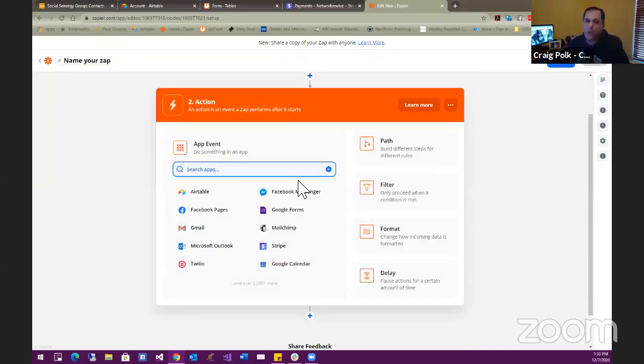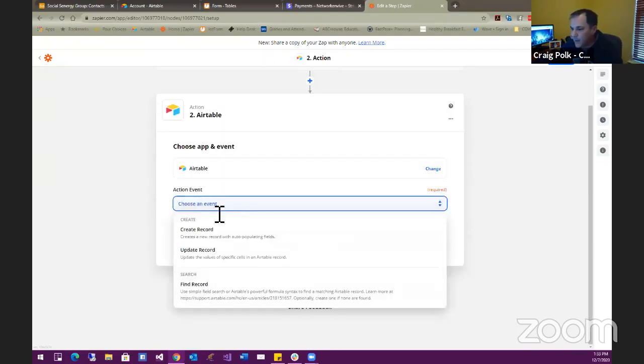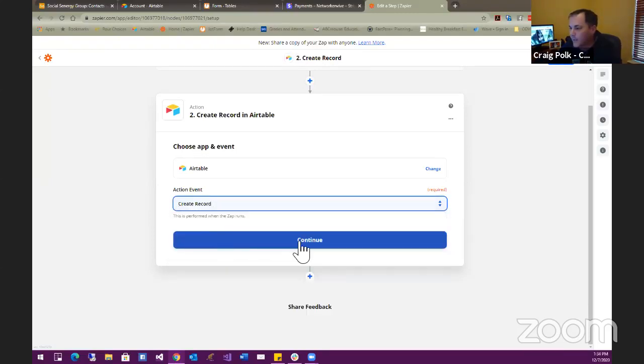Now what do I want to do? My trigger is someone posts to my Facebook page. After that, what do I want to do with that information? Again, I could throw this into Google Forms or create an email, all sorts of things, but I'm just going to choose my Airtable because that's where I'm at. Everything is Airtable to me, if you haven't noticed. So, create record.